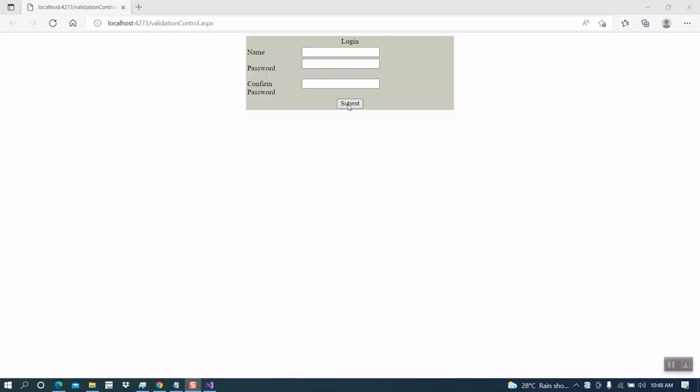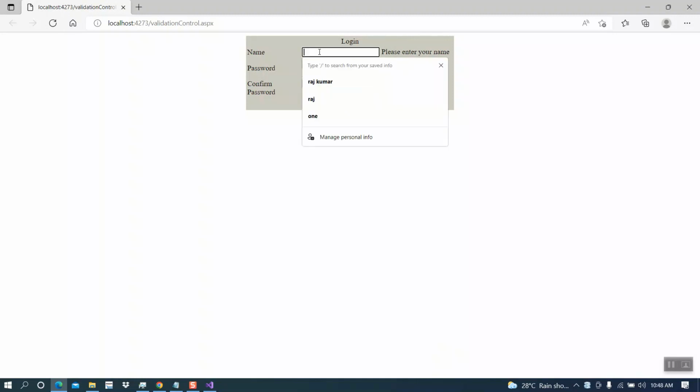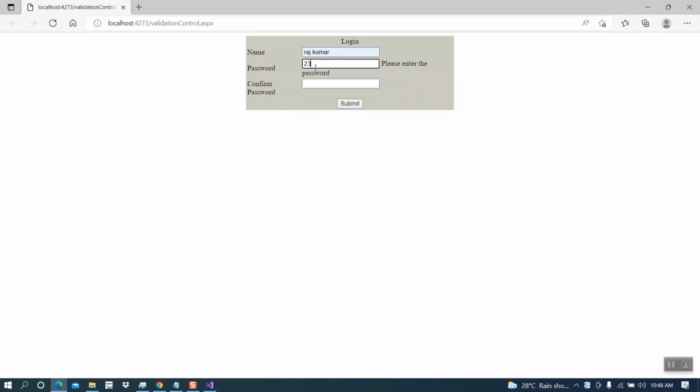If we click on submit button without entering name and password, let's see what will happen. It will show validation messages. Then I will enter a name and password 123. Then I will click on submit button. Here I will enter 456. Then you can see the password does not match.